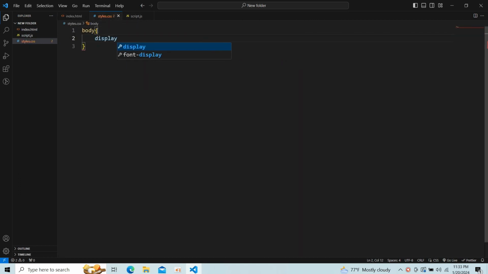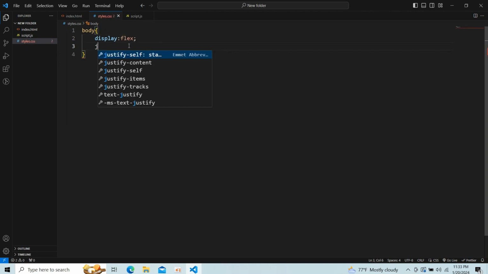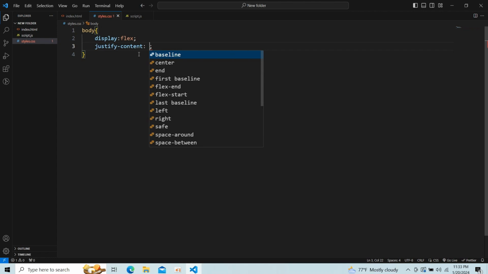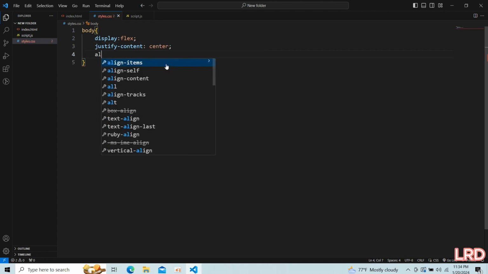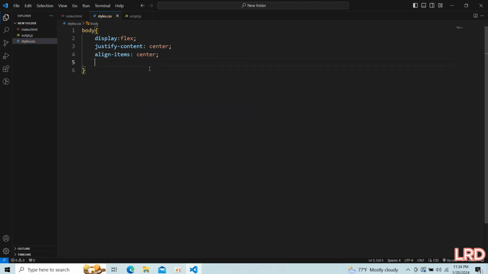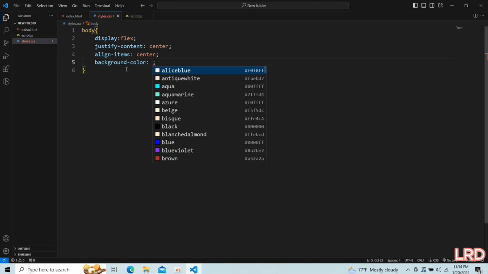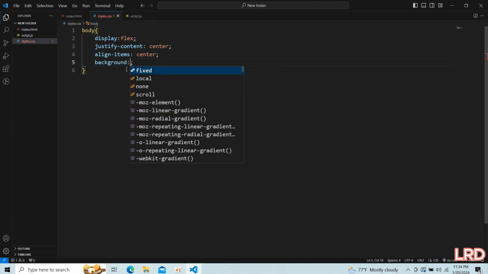Today, we'll explore how to add some style to a web page using HTML, CSS, and JavaScript. Our goal is to create a button with a unique background effect. So let's dive into the code and see how it's done.